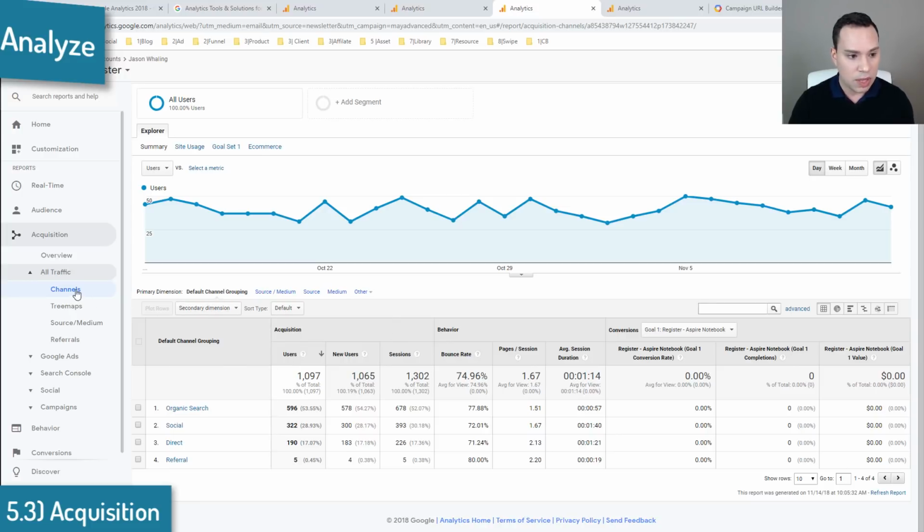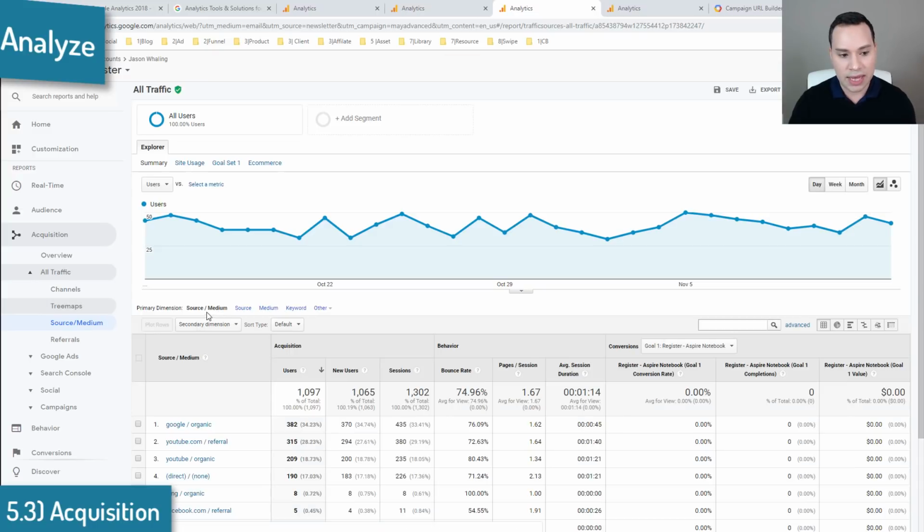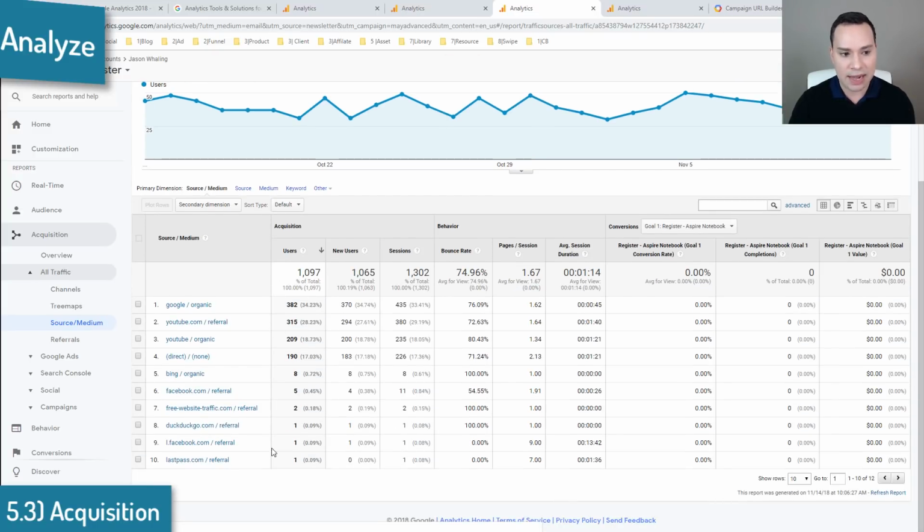So that's really cool. Now, my personal favorite is actually source medium, where you are going to get a more detailed breakdown of exactly the sources of where people are coming from. And of course, you'll recognize medium because that was part of your UTM parameter. So for instance here, we have 2 YouTubes, right? We have YouTube/referral, referral being the medium, versus YouTube/organic. In this particular instance, YouTube/organic is a medium that I defined inside of my UTM parameter.